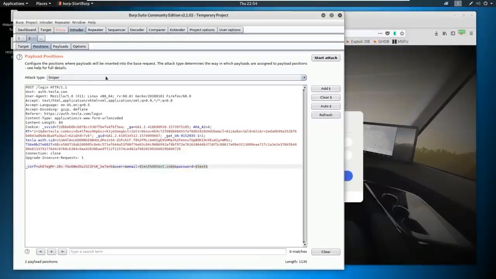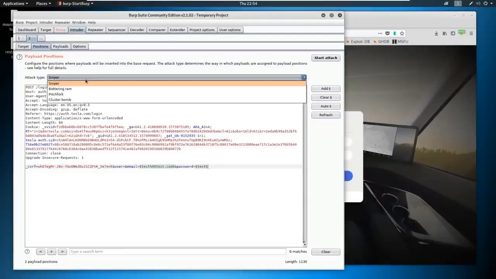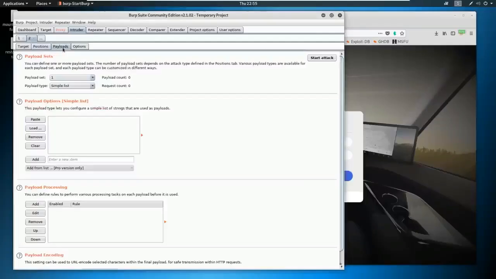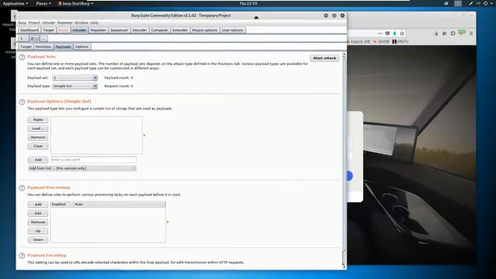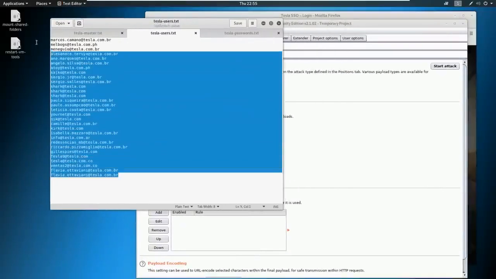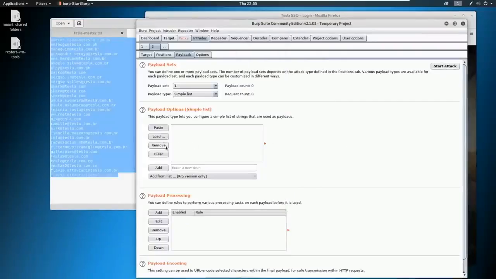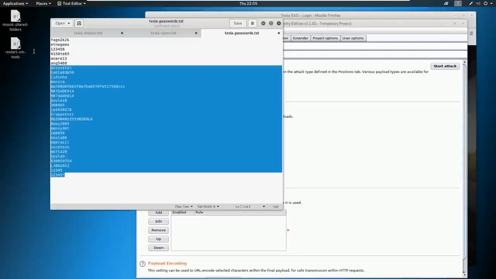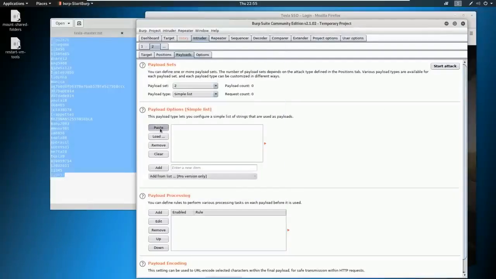And now we have different attack types up here. The most common that we're going to use is sniper, but sniper uses one parameter. So we're actually going to use what is called a pitchfork here. And we're going to go over to our payloads. What I'm going to do is take this list of users and copy this. I'm going to paste it. And then on the second one, I'm going to take my list of passwords and paste it.